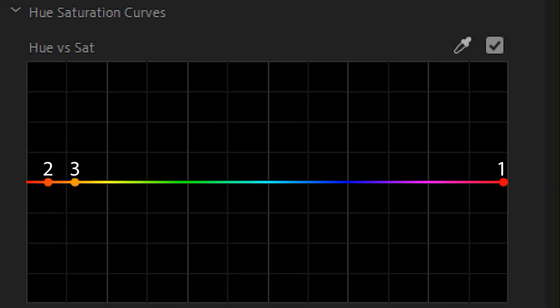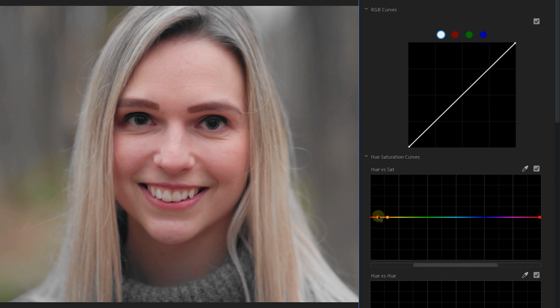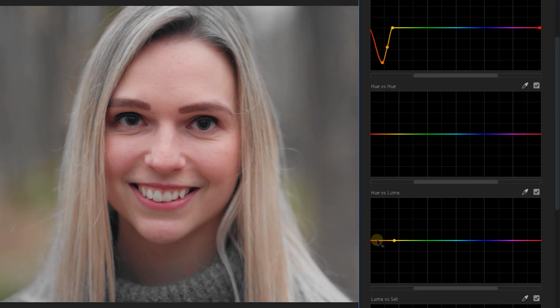You'll see 3 points. Now drag the center point down, and this should already change the color of your teeth, making it less saturated and therefore more white. Now you can also do the same with the hue versus luma curve to lighten it a bit.